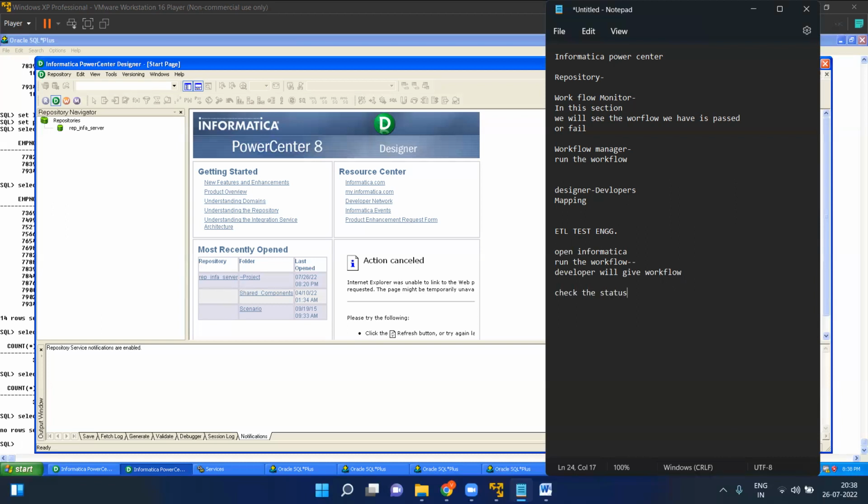Where will we check the status? In the workflow monitor. Yes or no, guys? And if it succeeded, what will you do? You will start doing your ETL validations. Yes or no, guys? What is the validation? Structure validation, count validation, data validation, duplicate and null validation, and business logic validation. Yes or no, guys? Yes, this is the testing work.